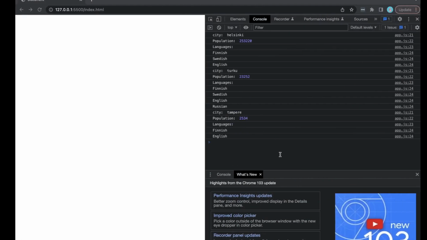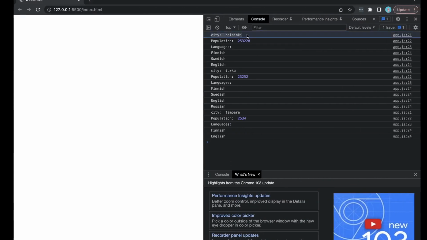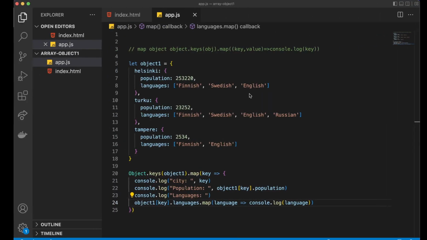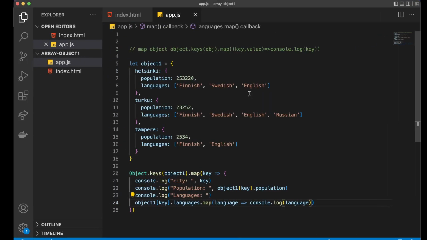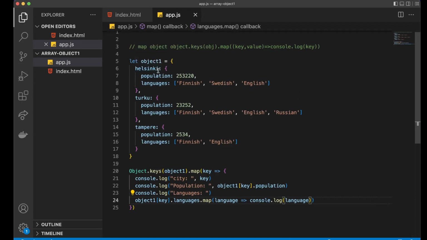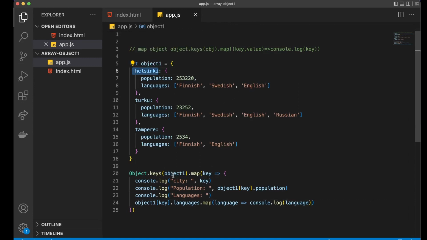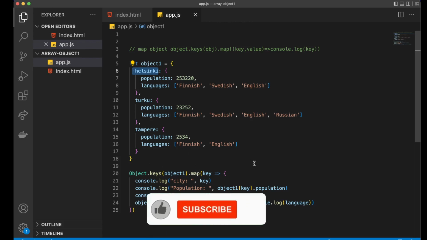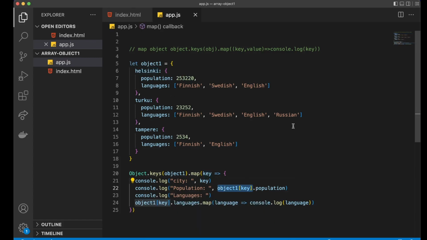Now if I go here, you can see that I have city Helsinki, population is there, and then I have the languages for that. So basically we are dealing with it almost like an array. The only difference here is we are getting this key with Object.keys, and that changes all these keys into one array. And because we have those keys, now we can use this dynamic object key and then get whatever the value is inside there, and then we can go as deep as we want with this same technique.